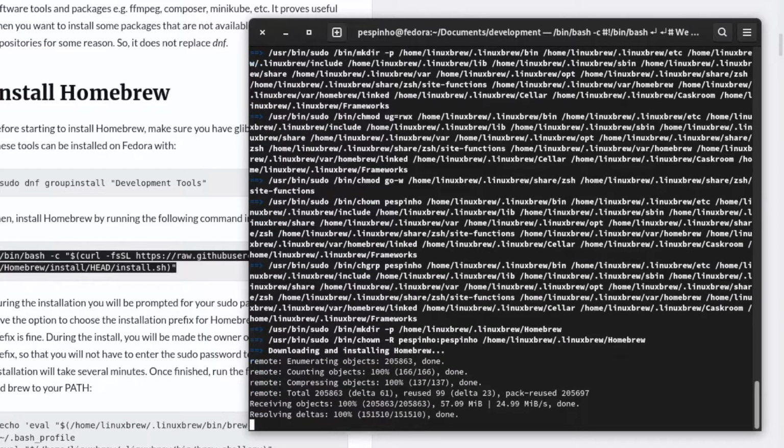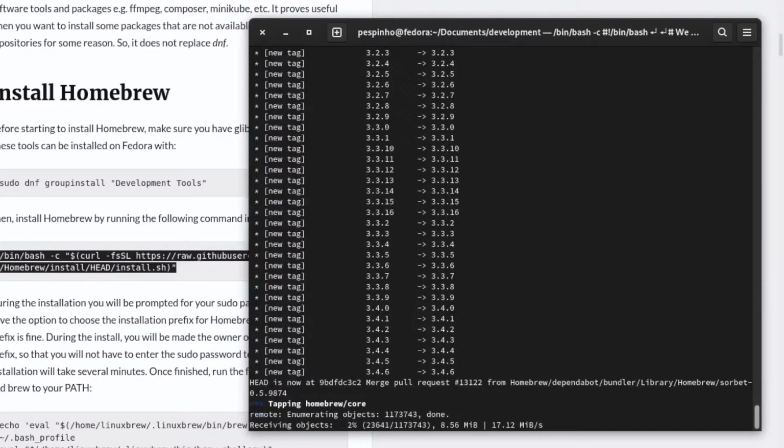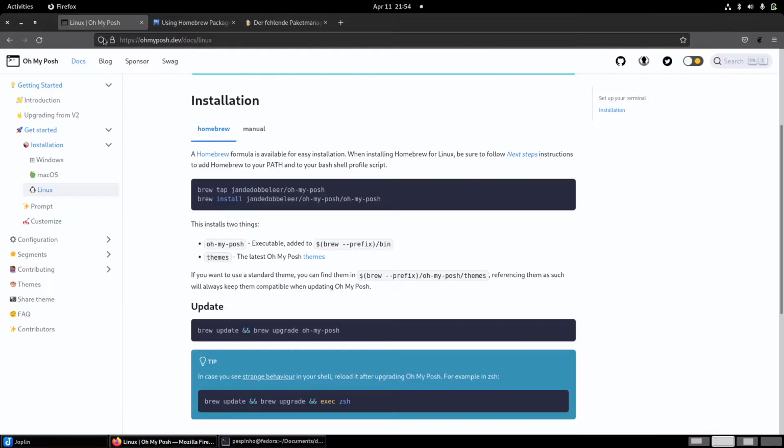And soon enough, we will be able to install Oh My Posh, right? During the installation, we can go to Oh My Posh and see what our next steps are. So we need to brew tap Oh My Posh and then install Oh My Posh. I don't know what tap does, but maybe it's adding a repository or something like this. So this installs two things: Oh My Posh and themes.